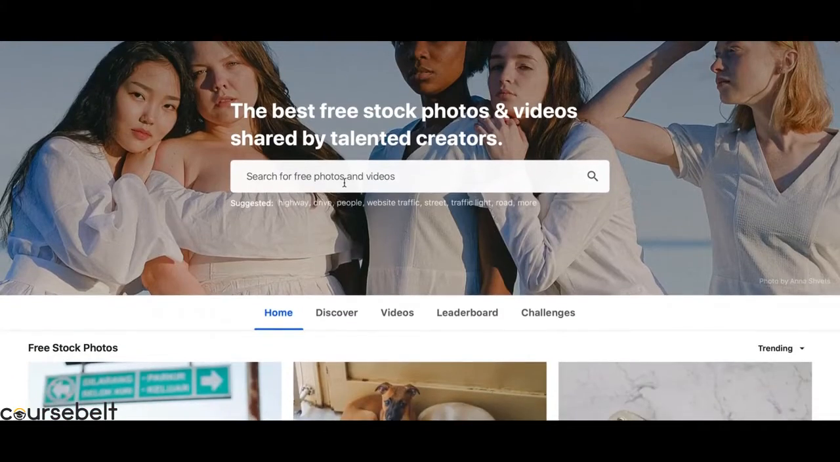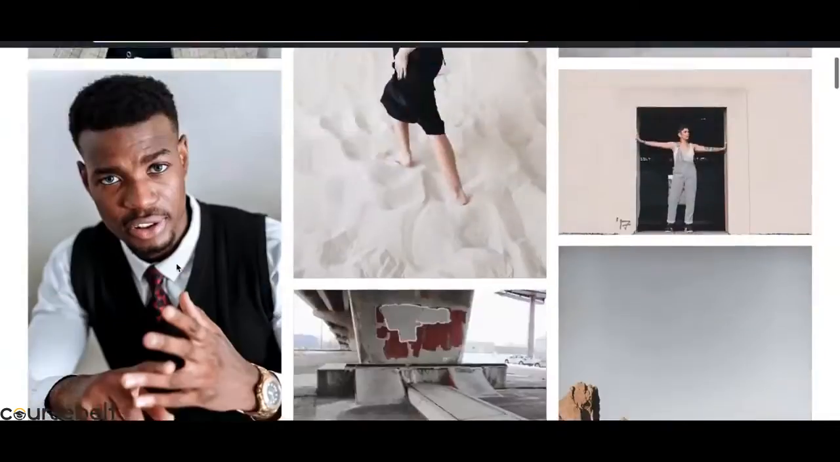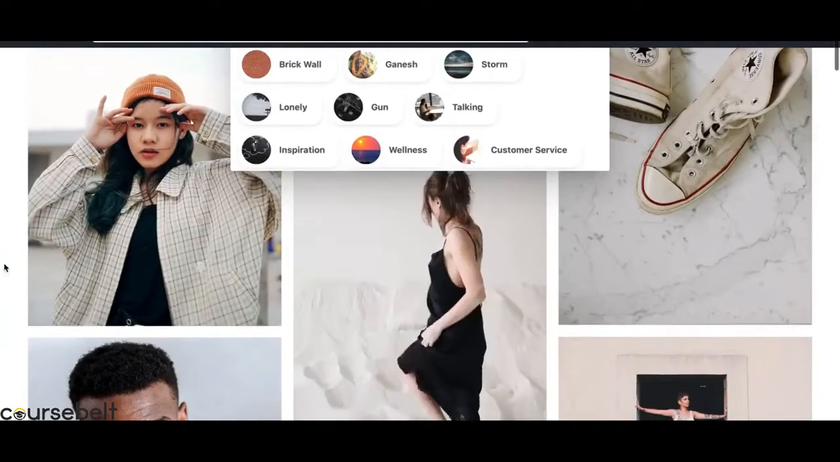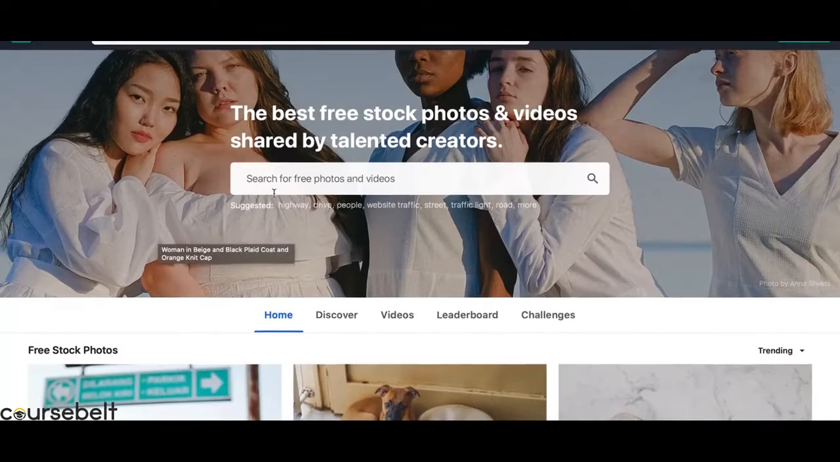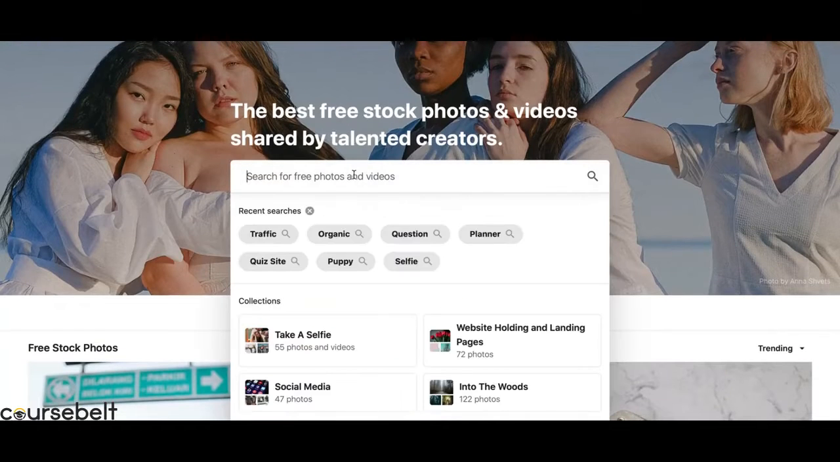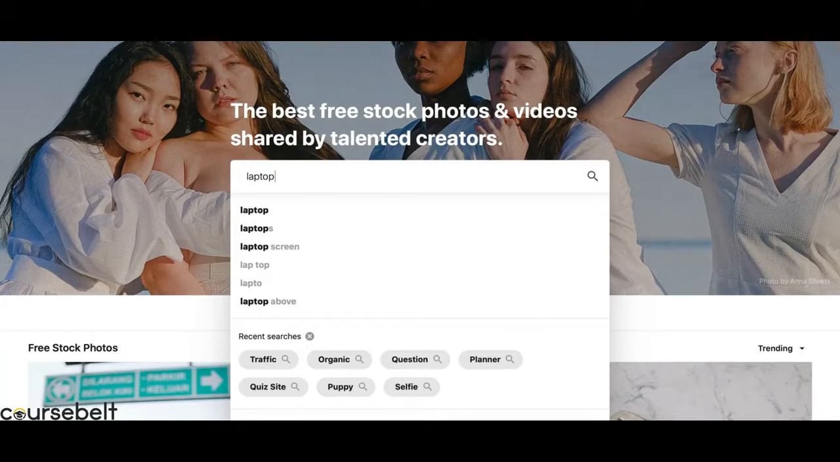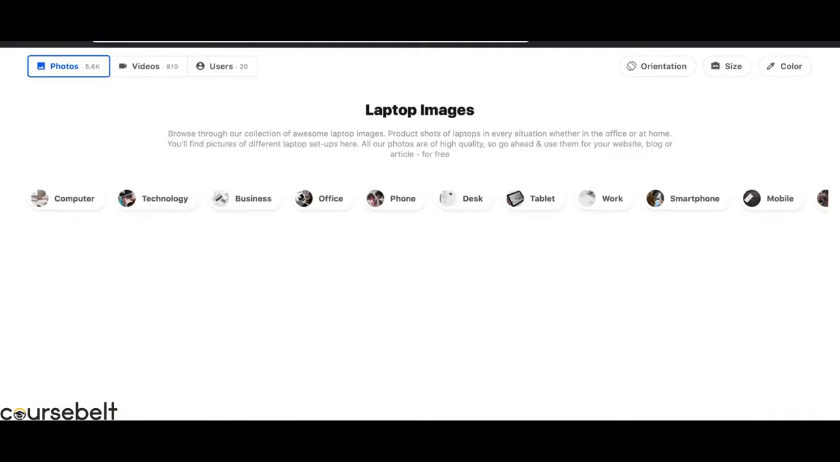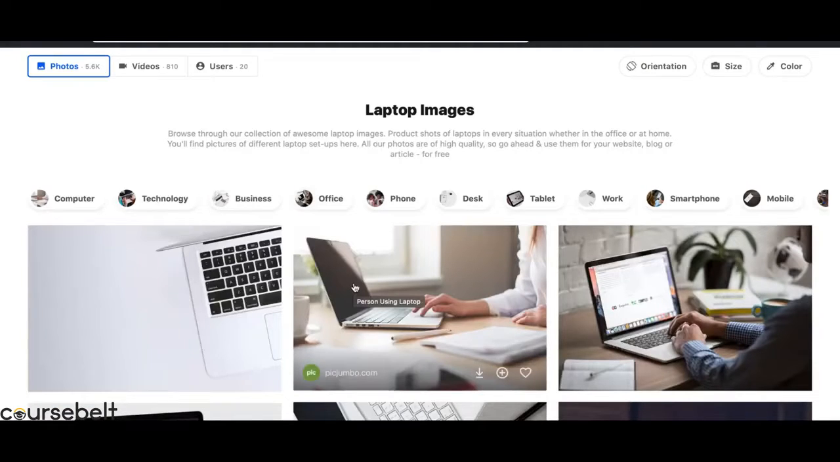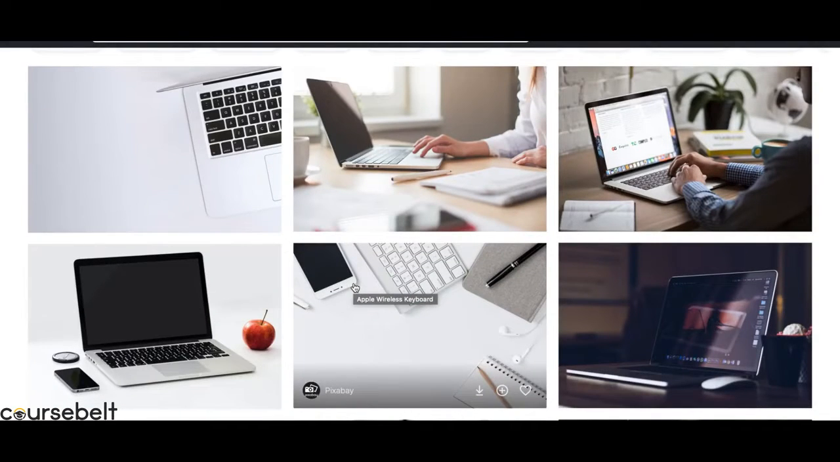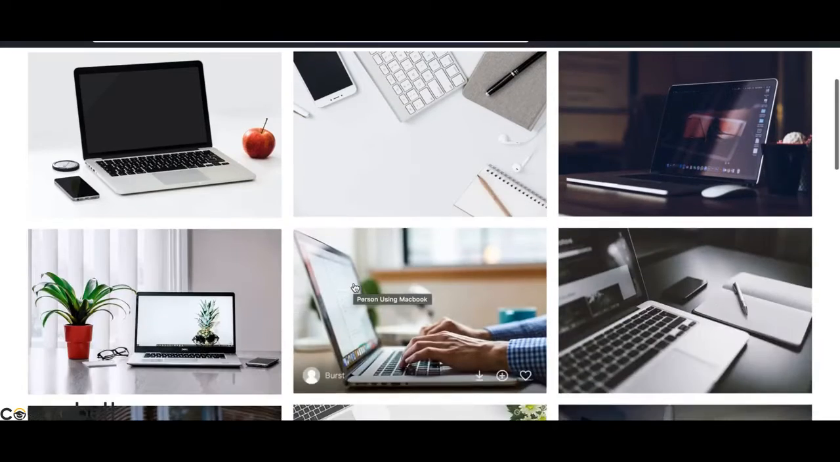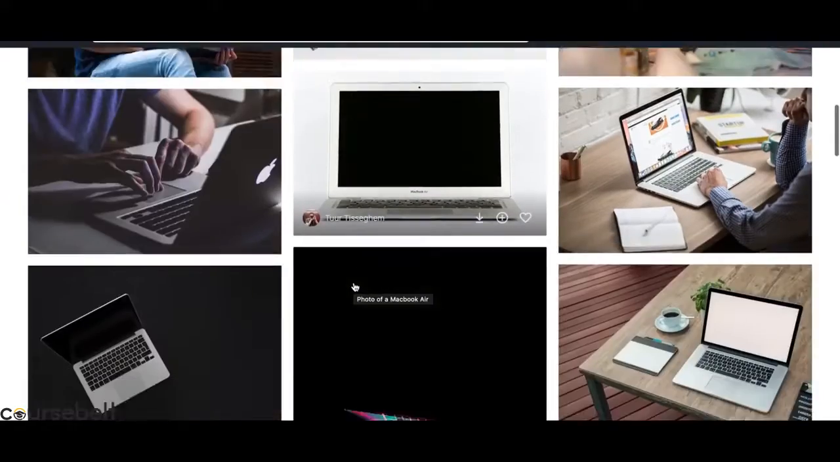Okay, so here we have, let's say, for example, you can type anything in your mind. So what's in my mind right now? Let's say I want to get a photo of a laptop. And then they will give me resources of laptops I can use for free.